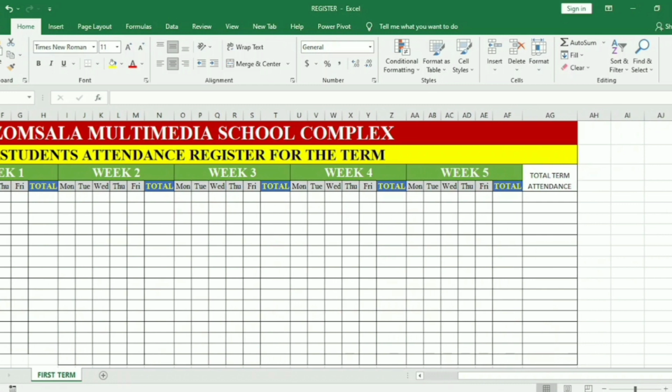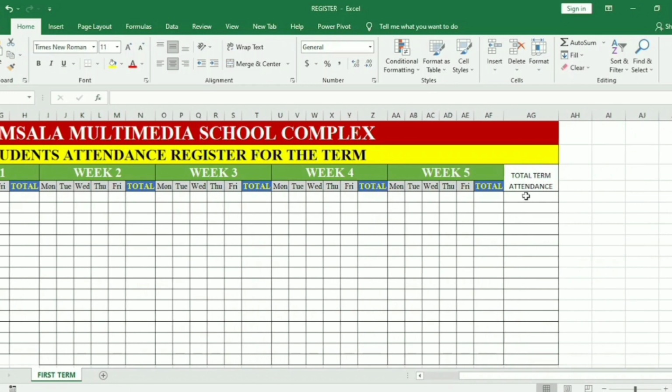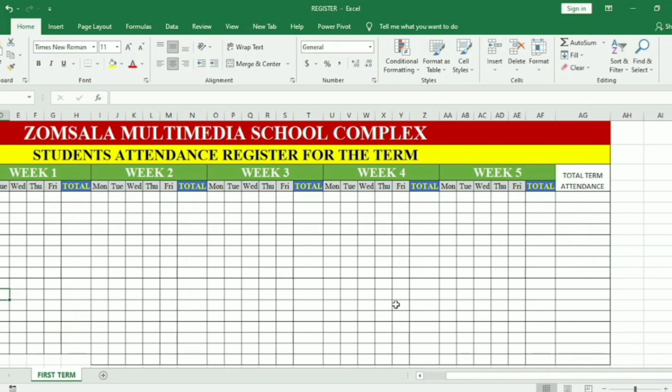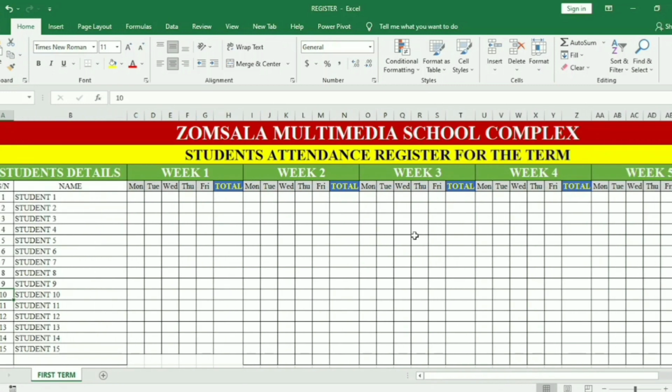Then we will also look at the total term attendance for each student. We'll be using formulas and functions, that is the SUM and COUNTIF functions, to calculate each child's attendance in the attendance register. Right now we'll be using checkboxes, or tick marks, to indicate a child being present or absent in school. So what we are going to do is insert a control.